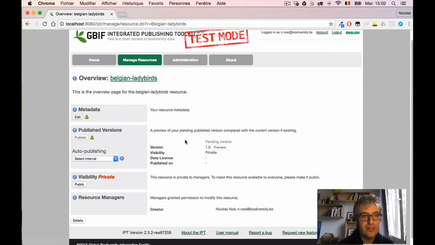Let's first start with the metadata section. I have a small warning sign here. If I click, the IPT tells me that the resource is missing mandatory metadata. And actually, we discussed in the concepts video that every time you want to publish a dataset at GBIF, you have to provide at least some basic metadata. I will now click the edit button.